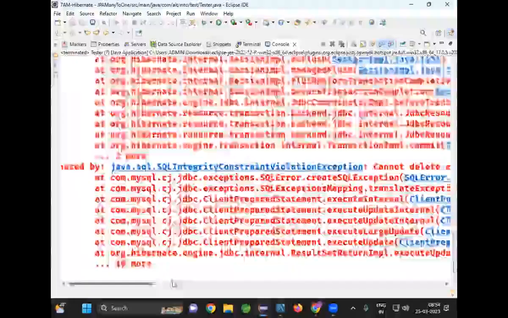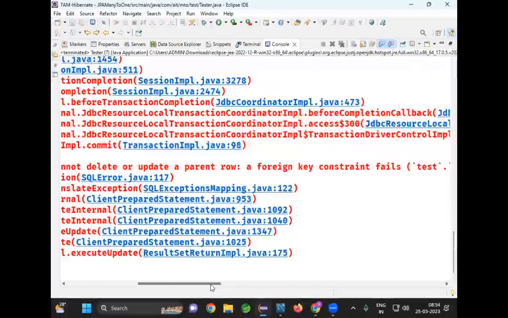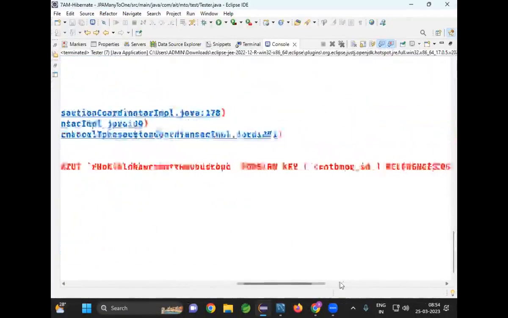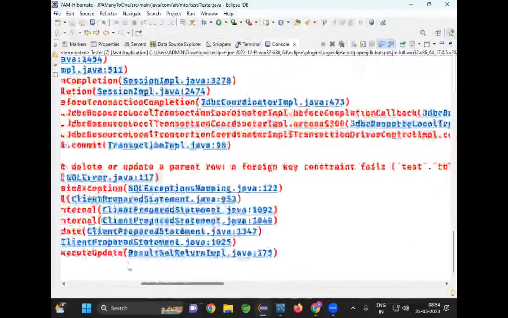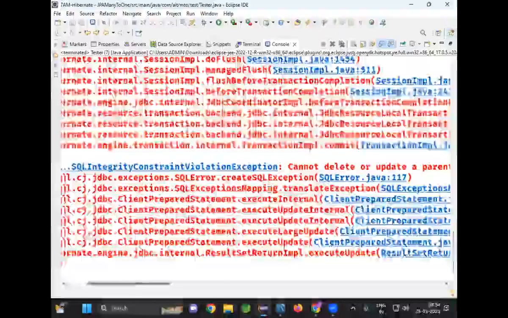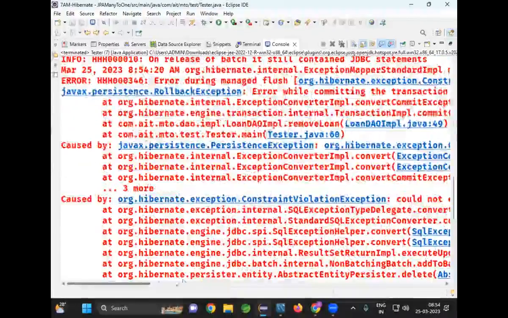Constraint violation exception. Cannot delete or update a parent row. A foreign key constraint fails. We are getting something now? Yes. So why am I getting this type of exception now?